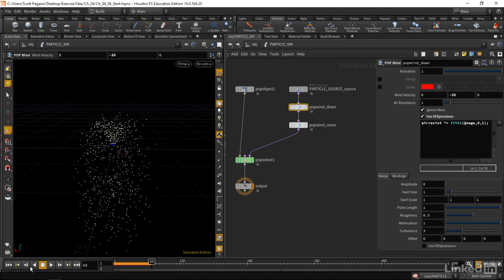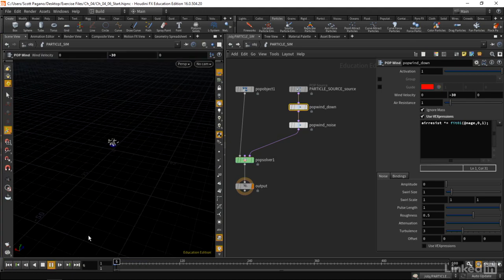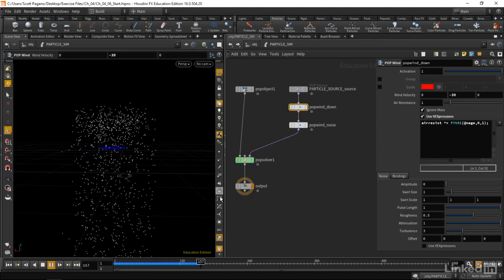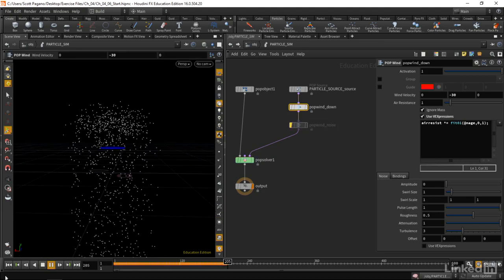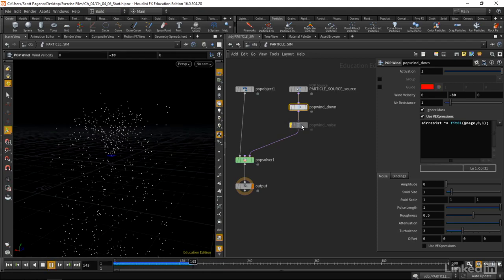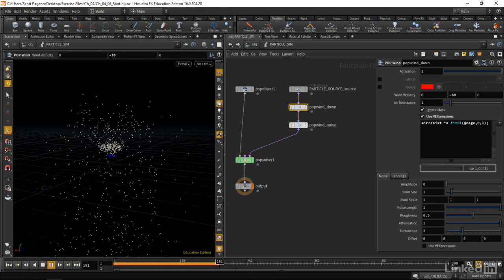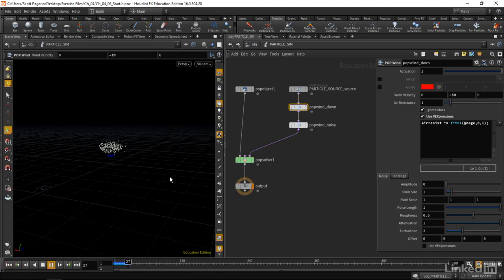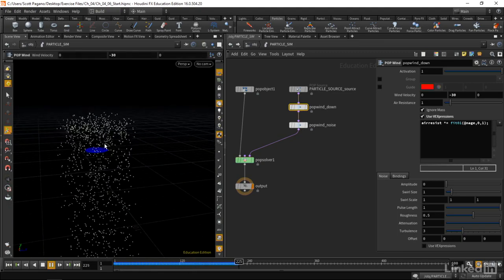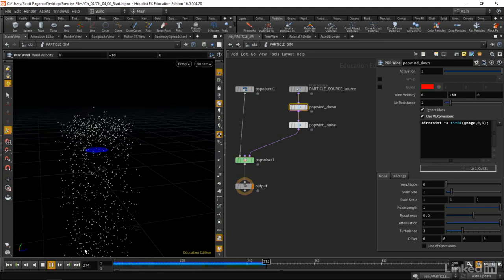Okay, so now I'm going to rewind again. And now we can see that this whole thing is a little bit just more noisy. If I turn this off and rewind to the beginning, you can see our cone shape a little bit more. And then if I unbypass this, not only do we just get a little bit of overall air resistance, we just get a little bit more organic motion.